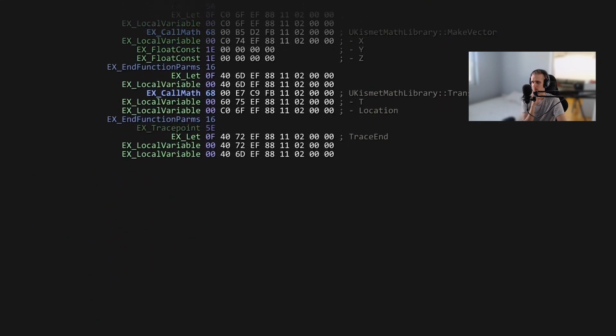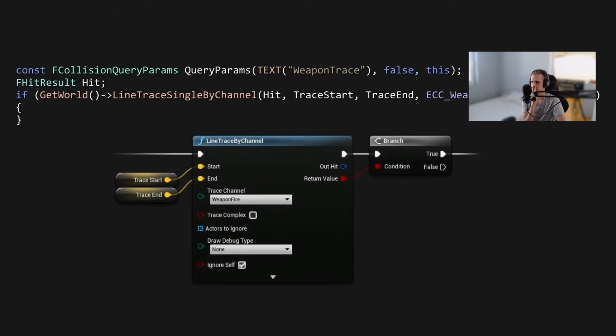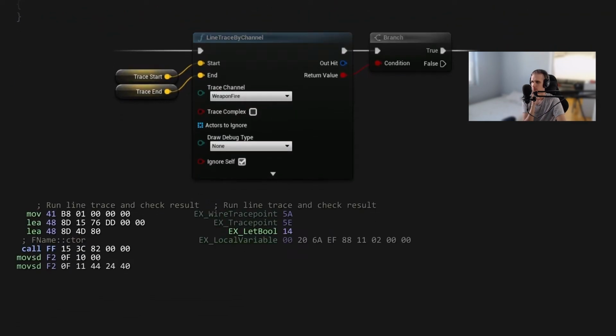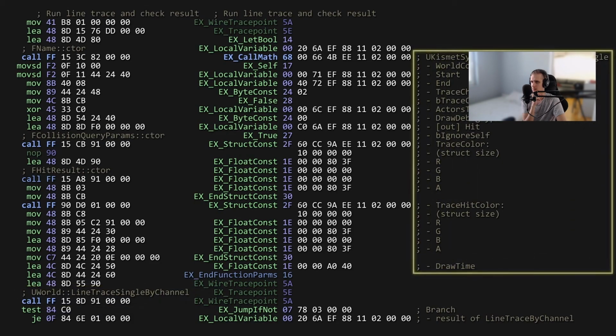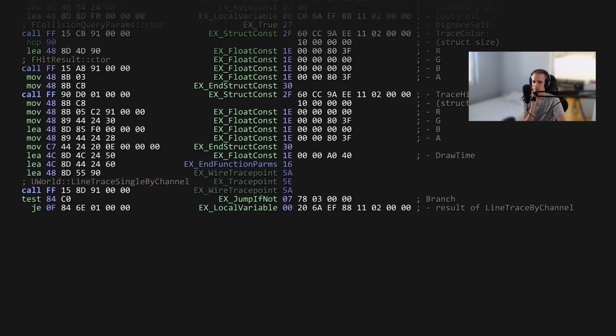We can continue to see this theme as we move through our 2 implementations of this function. When we actually run the line trace, both implementations end up running the same native function, but the version on the left can call that function directly, while the version on the right has to pass a bunch of data from the script VM to a native helper function that then calls the actual line trace function.